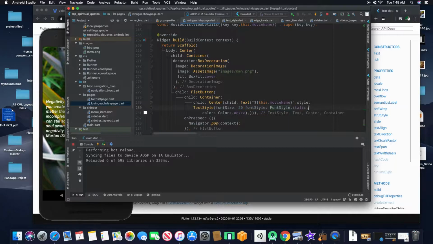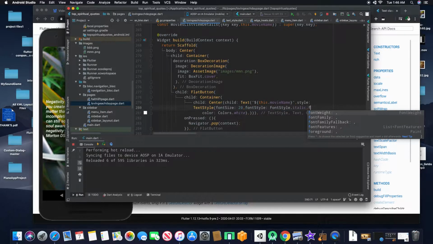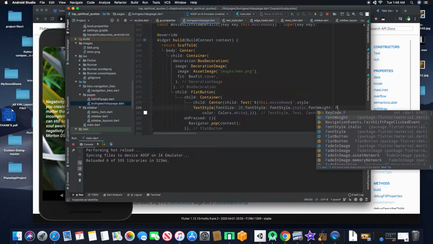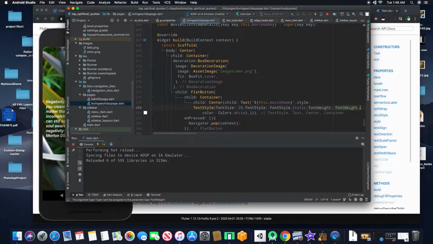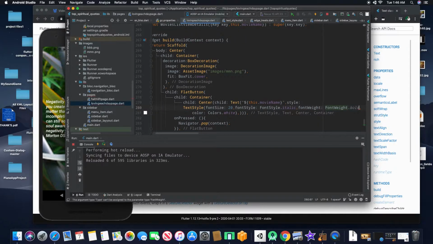For example, if you want to add something like font weight, let me go down. Now you go down to font weight. When you just type, you can see all the properties listed. So I'll go with font weight. Let me just say font weight dot bold. And if you want to add a font, I already had font style here.